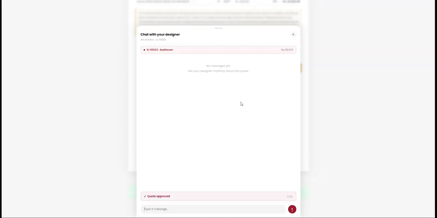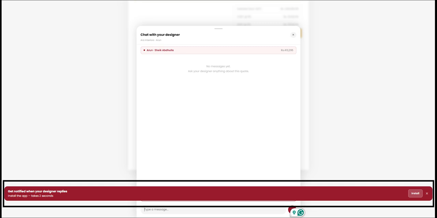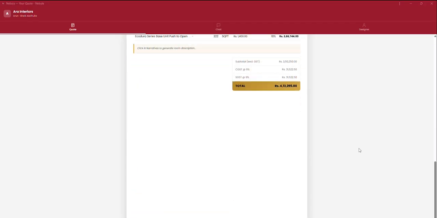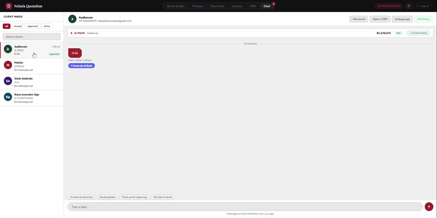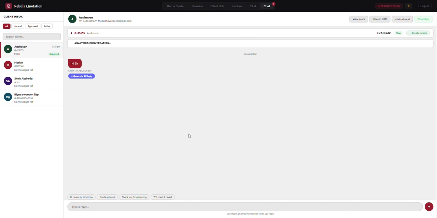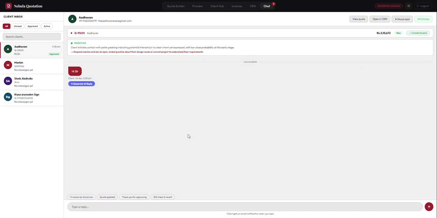A chat option is available within the code dashboard, allowing the clients to communicate directly with the designer. All chats between the client and the designer are secure and backed up in email. An extended mobile application is also available within the code, which the client can install to continue chatting with the designer. The chat feature is powered by AI called Mood Read, which analyzes the conversation and provides proper systematic suggestions to help you close the deal.